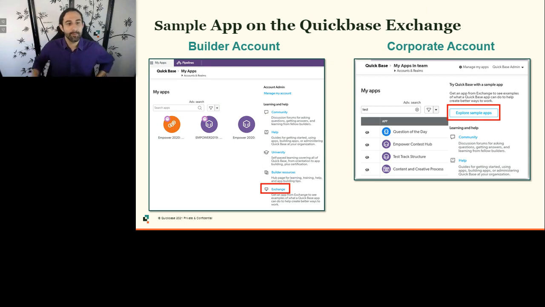We're going to grab a sample app from the Quickbase Exchange. Now, if you're using a builder account, you're going to look for something like what you see on the left here. From your My Apps page, you'll look for, in the lower right, the word Exchange. If you're using your corporate account, however, provided by your company, from the My Apps page, you're going to look to the upper right, and you're going to look for Explore Sample Apps.